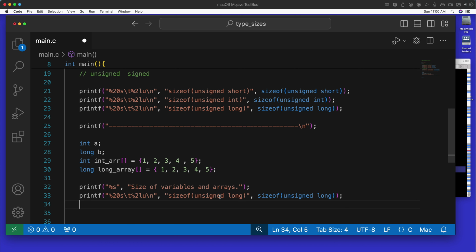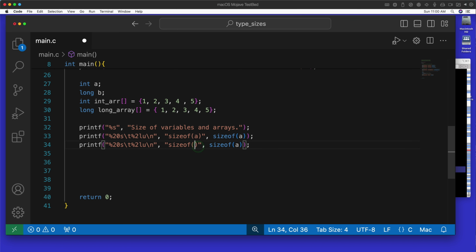All right, so let's start off with a. So size of a, and then we can just use the sizeof operator or function. I keep on saying operator. A, right there. Now let me go ahead and make a few copies of this. B, size of b. I'm just going to go ahead and put all these in. Size of int array.